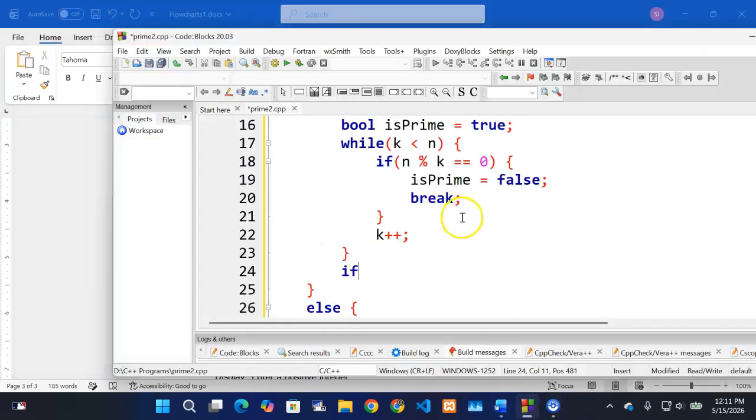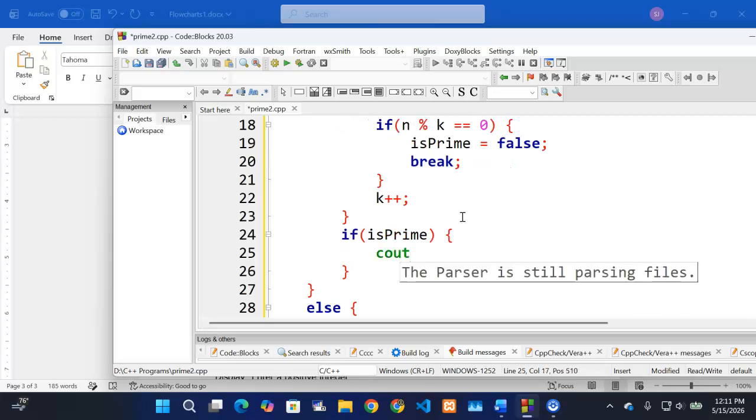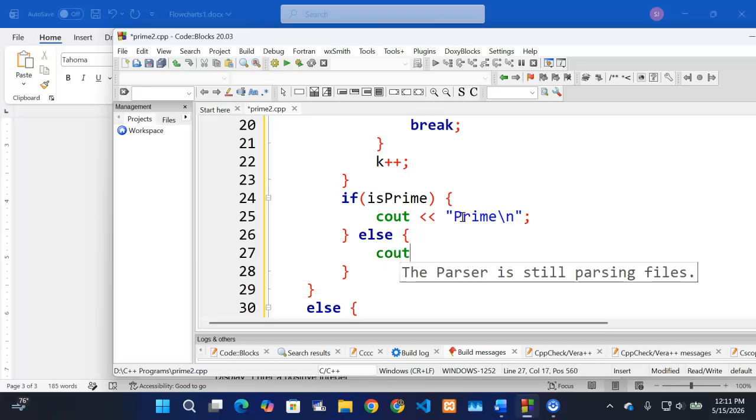So that is what we want to do. We are going to say if our variable still has a value of true, then the number was totally prime, so you're going to display that the number was prime. But otherwise you could just say not prime.